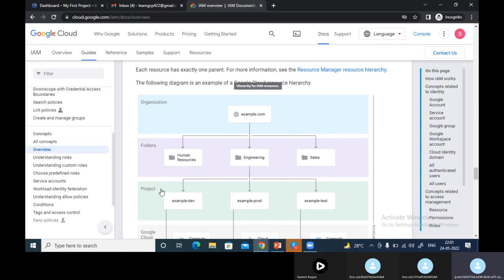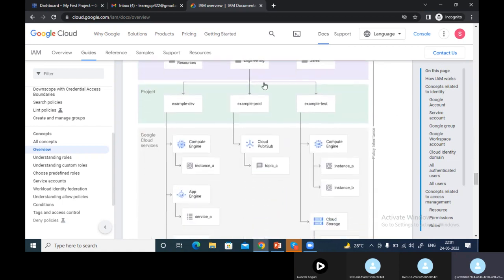Inside the folder we can create projects. We can create multiple projects inside a folder, and then inside a project you can create resources. You can create Cloud Storage, Compute Engine, and any resource which you need to use in your project, you can create inside a project. And the billing will be done on the basis of the project.